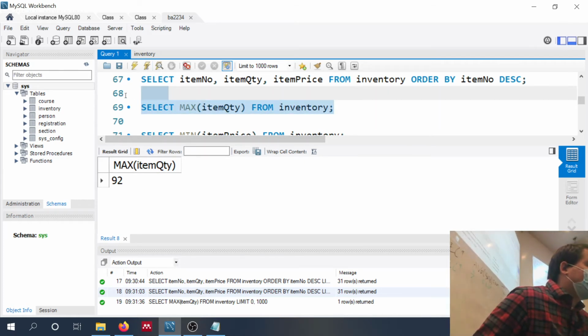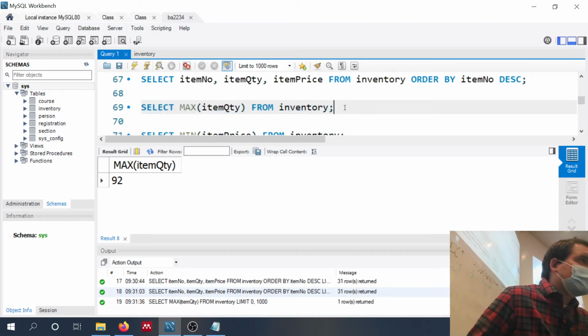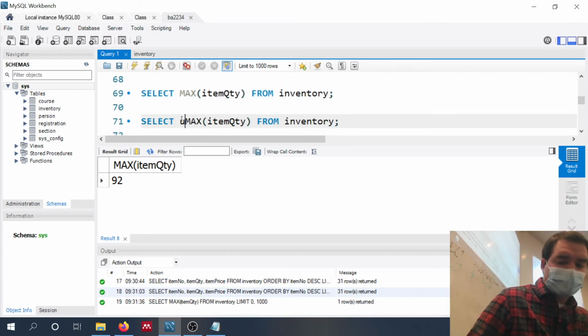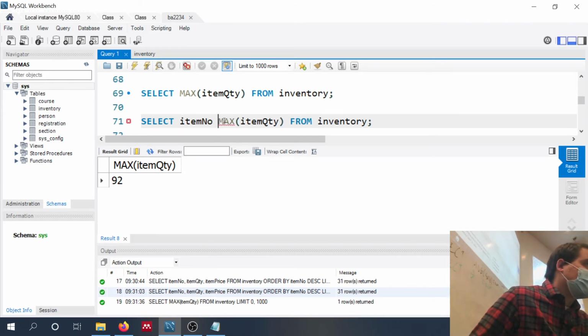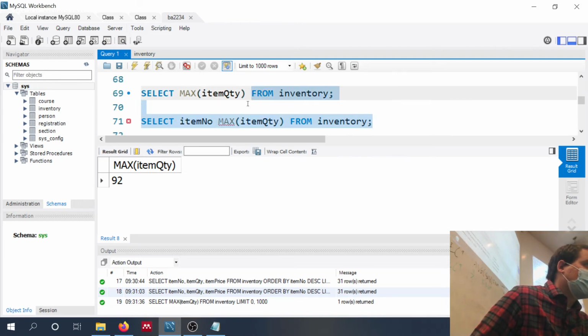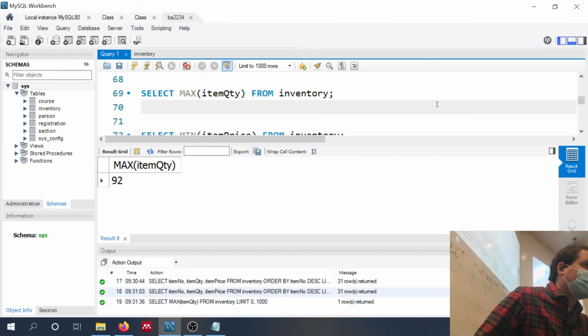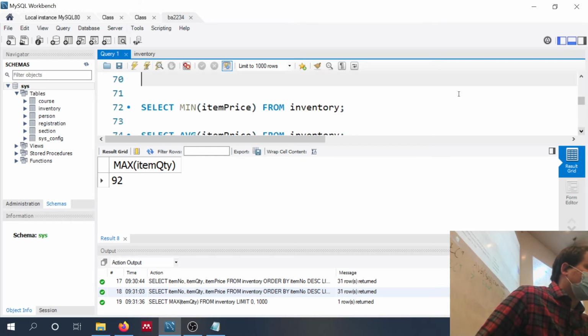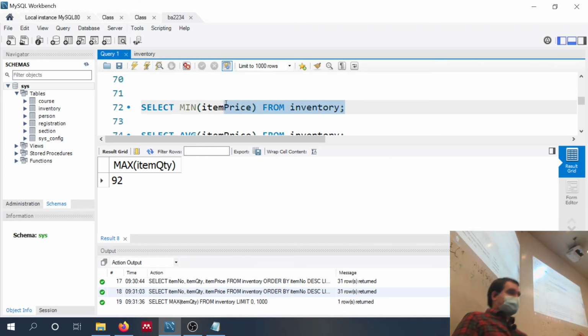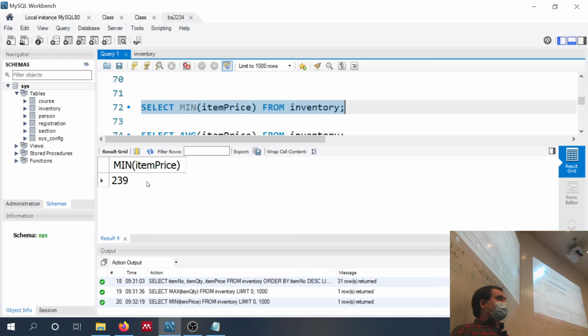Now let's say we also want to know the item number for this. Okay, so we can certainly select the item number as well. That's certainly something we could do. We're not going to do that at this exact time, though. So we're going to move on to min. So if we want to select the minimum item price from inventory, we can certainly do that. We're just doing select, using the min function, applying that to item price, seeing what the cheapest item is from our inventory table. Okay, so we just run this, and it gives us $239.